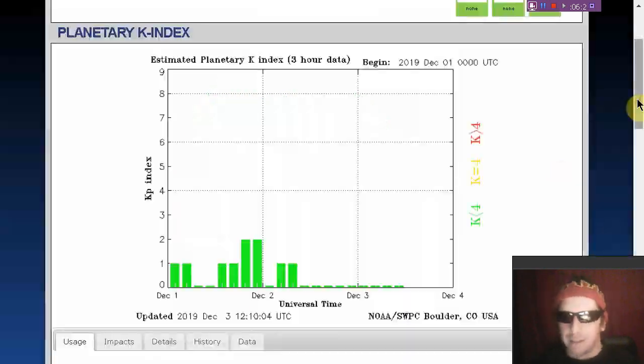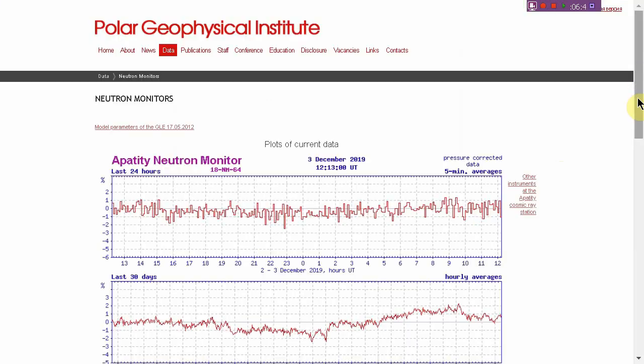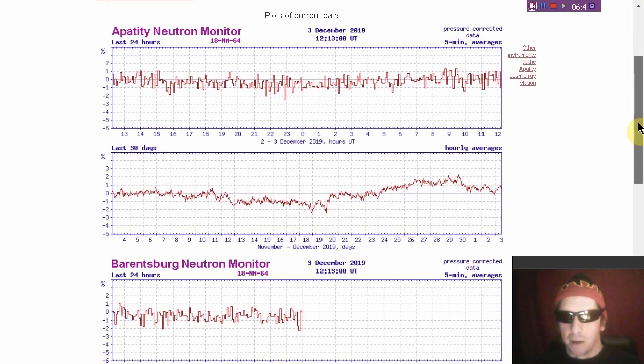KP index is at 0 for a solid 24 hours, folks. And let's do the cosmic ray rundown since we see a full 24-hour KP0 day. Here's the data from Apatit and Barentsburg.